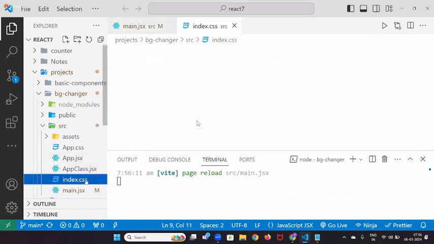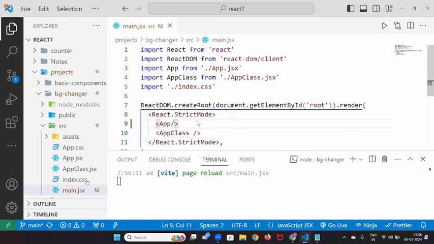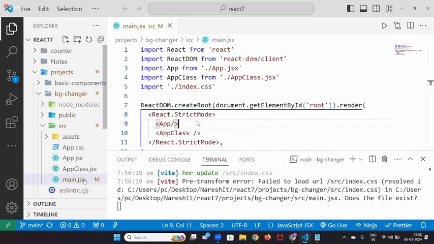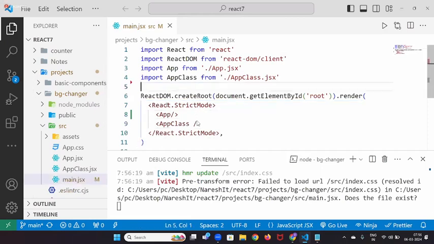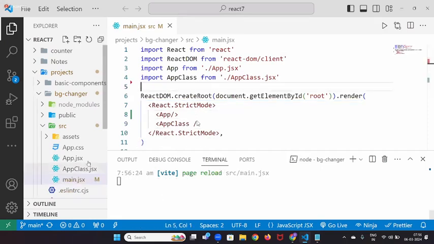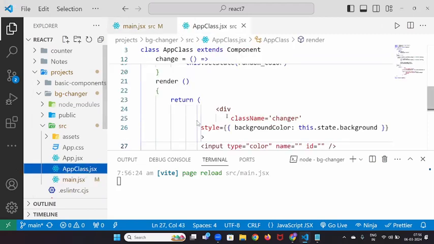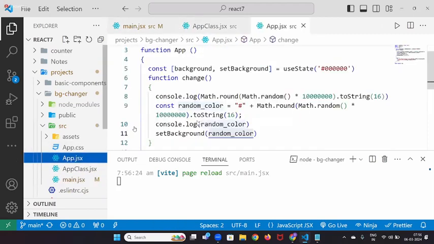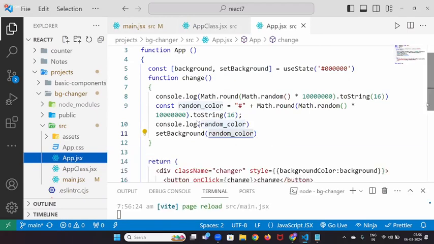Now, index.css has nothing, so let's delete it. Go here, main index.css, and delete it. Now next, the App class. First, we will see the functional component. Functional components are easy to understand and to implement. Then you can do class components.